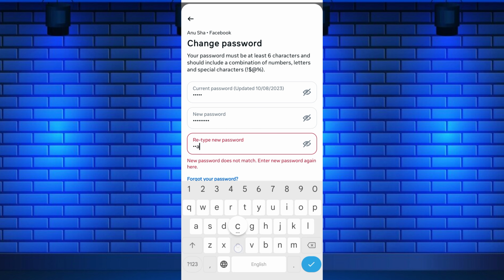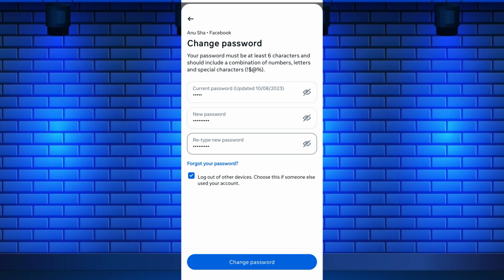Re-enter it to confirm, and tap on the Change Password button at the bottom of the screen. Now, you have successfully changed or reset your password for your Facebook account.